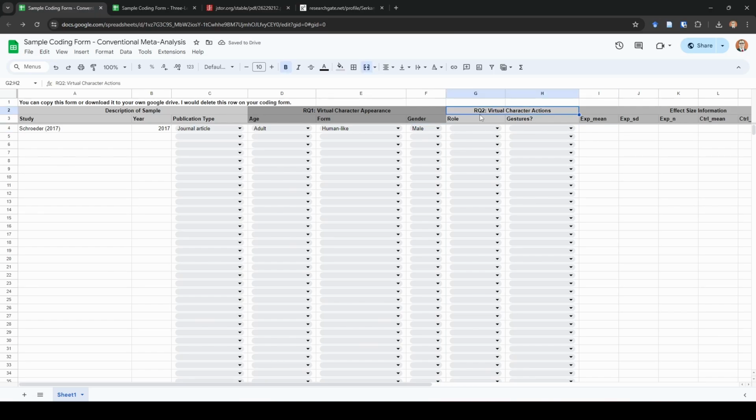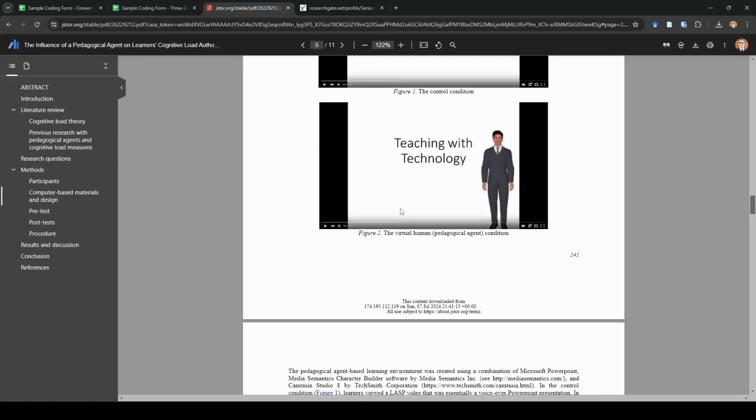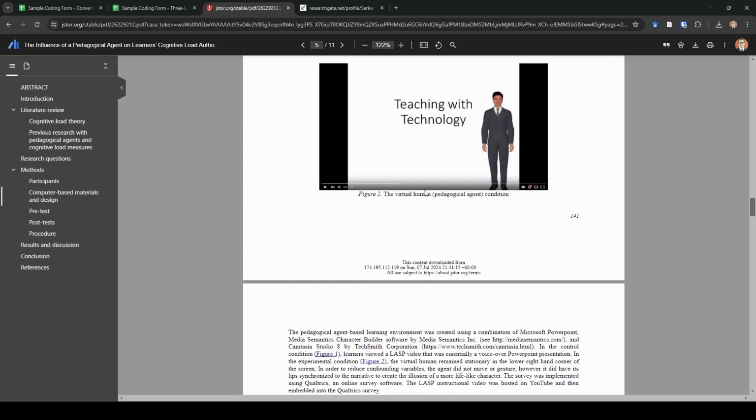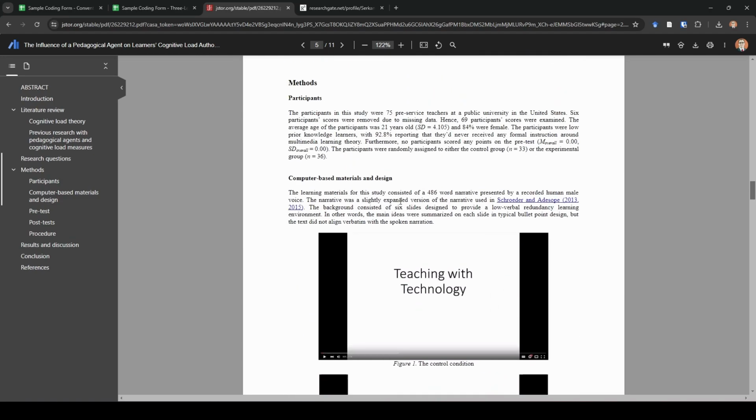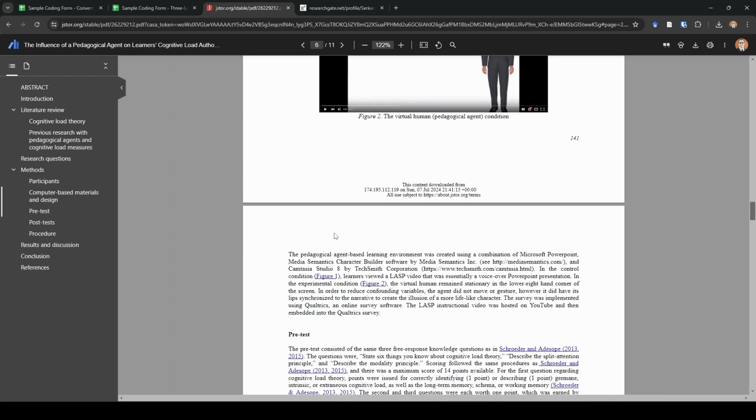Now under role, this is a little bit more complex, and this is where we're actually going to have to read about what the character did. Typically where I would look in an agent paper is under computer-based materials and design, and it would tell you generally what's happening. In this case, it tells you how we built the character, and it was basically a voiceover PowerPoint. It also says the virtual human remains stationary. Those are both interesting and important to us, so let's keep that in mind. But for now, we had just voiceover PowerPoint.